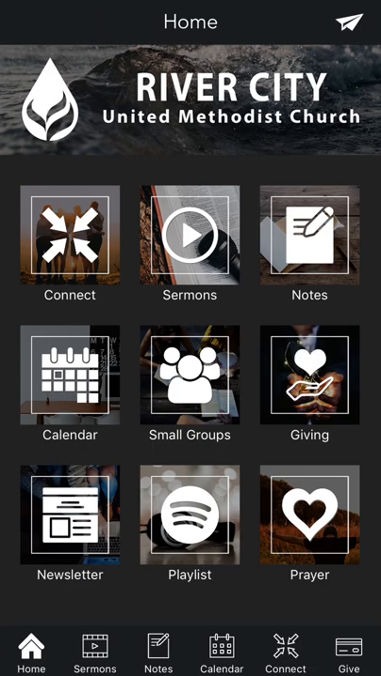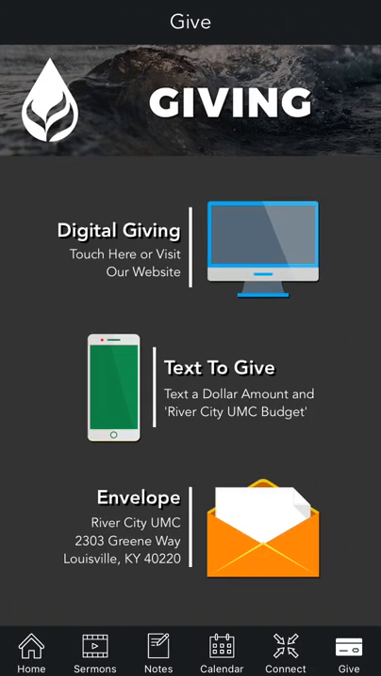Next up is giving, and this gives you all of the different ways that you can give to River City UMC, whether that means digital giving, so I could just touch the picture of the computer there and it'll take me to the digital giving page, text to give, which I can touch that phone and it'll open up whatever the texting app is that you use on your phone and take you right to where you can give that way, or it shows the address for River City UMC and shows where you can mail a check if that's how you want to give.